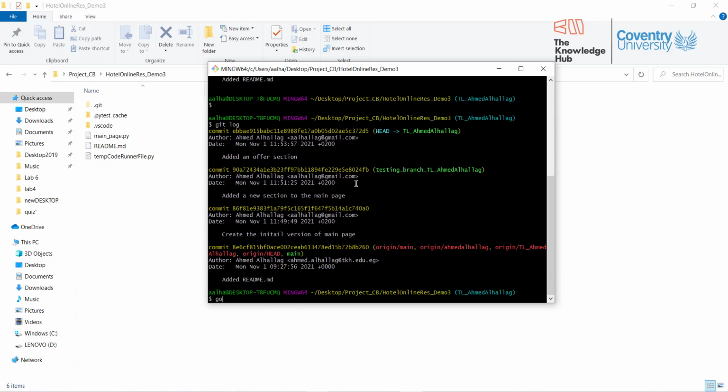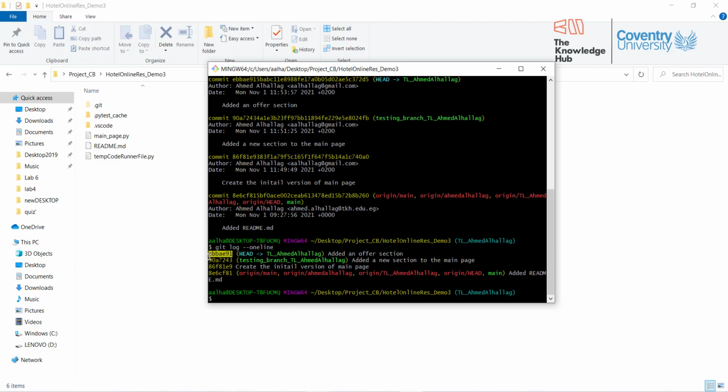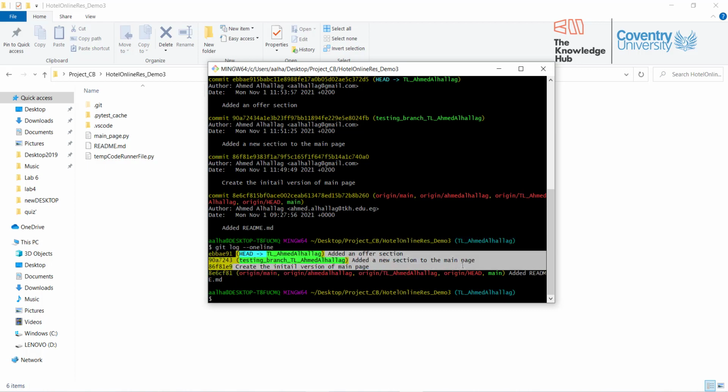So we had another version that has a more compact way to make logs, which is git log with the flag --oneline. This is going to give you a smaller version of the ID or the hash index that each commit has. So we made like four commits here. This is what we have.